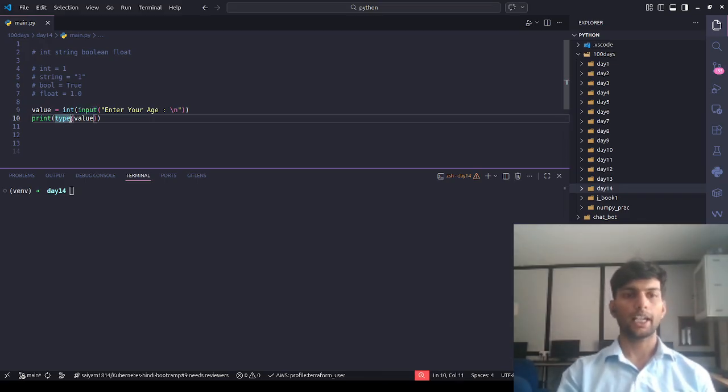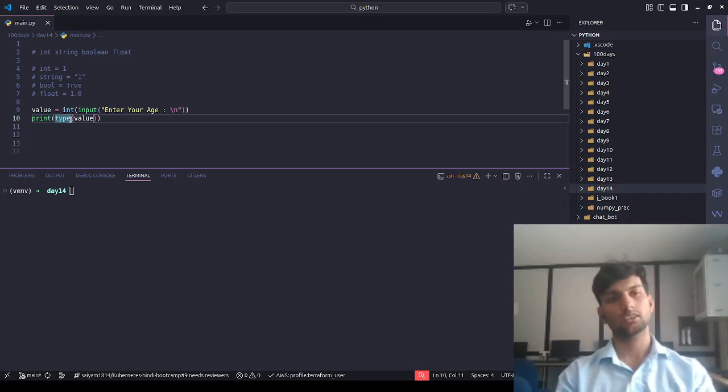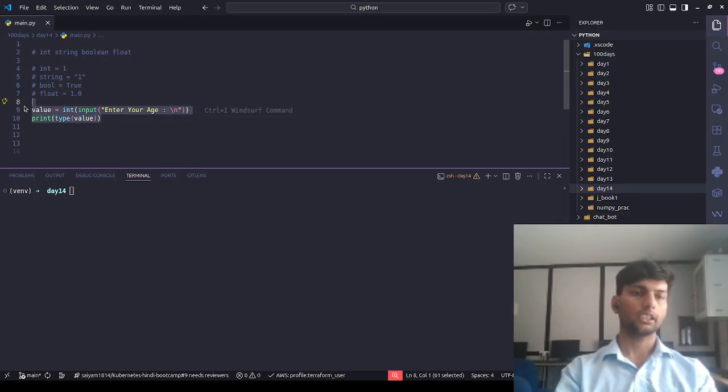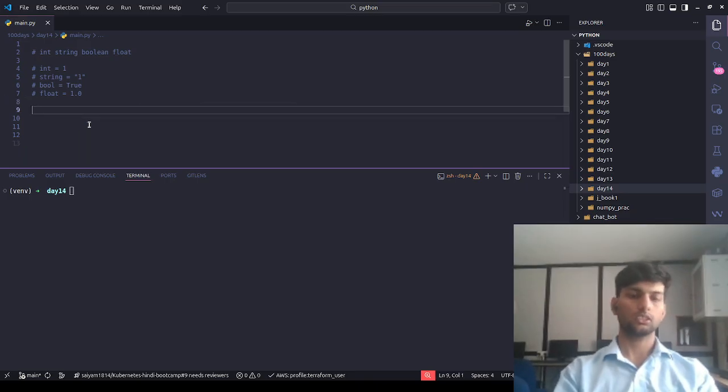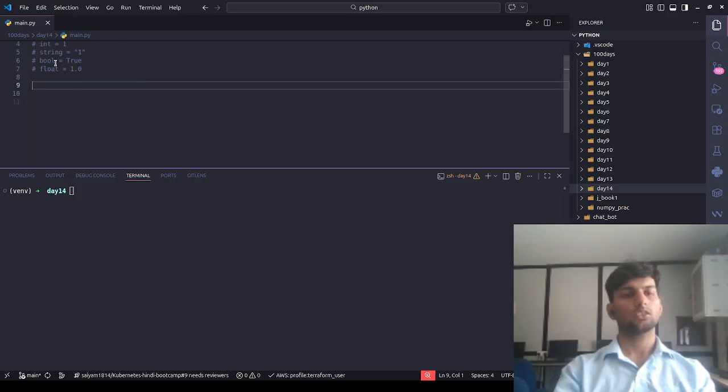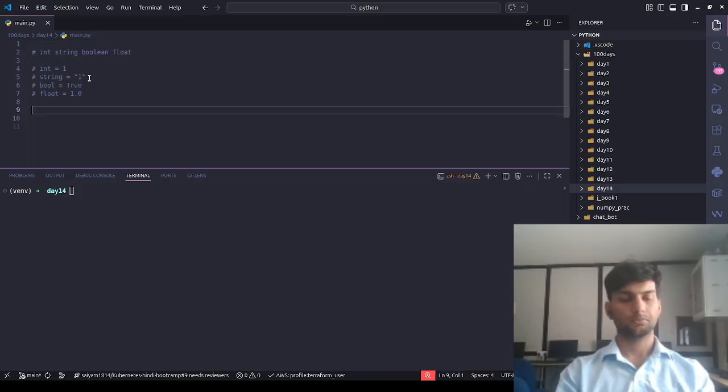Print, type, and so on and so forth. There are several methods and functions in Python. So this is the way you can take input, and you can take as many inputs as you want. Just copy and paste them. You can take multiple inputs. So what next, you might be wondering.